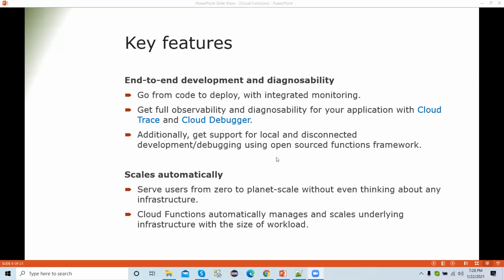Key features. We have a few key features: end-to-end development and dynamicity, and we just focus on the code and deploy. The rest of the things, Google Cloud will take care of. We have an integrated monitoring tool. Everything will be taken care of by cloud, and we just need to focus on the code part. And we have Cloud Trace and Cloud Debugger.